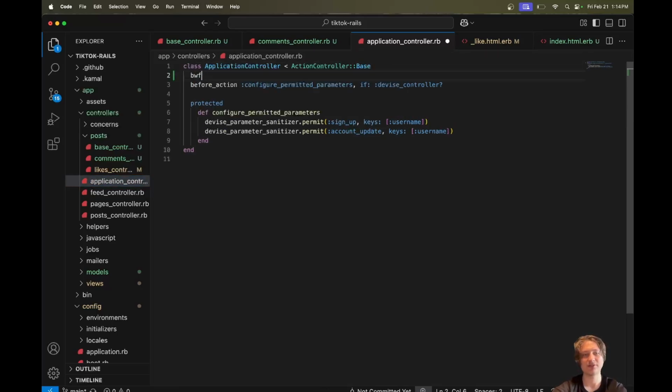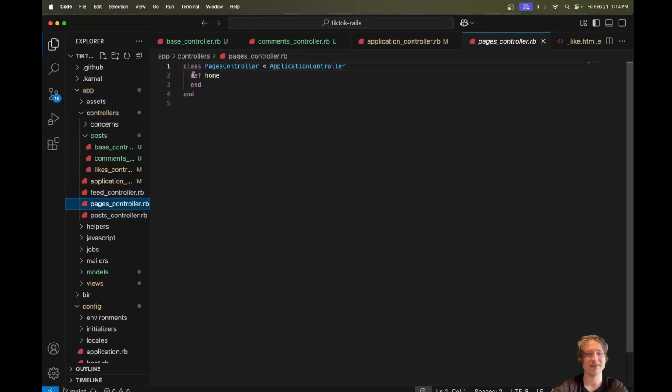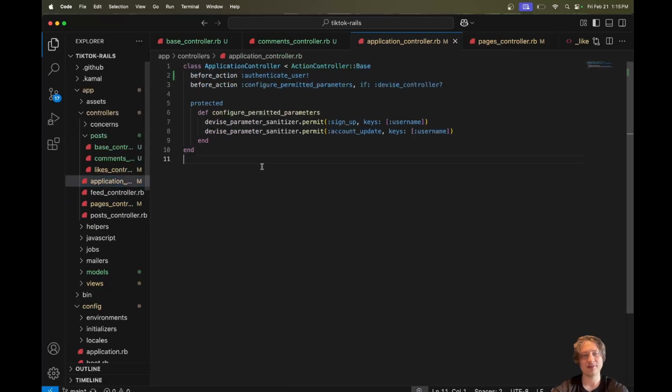Say like before_action authenticate_user. And then if there's any pages that you don't want a user to sign in, like for example, the home page, of course, you wouldn't want a user to sign in before they see the home page. We just skip the action. So we say skip_before_action authenticate_user. That's a pretty chill way of doing it, I think.